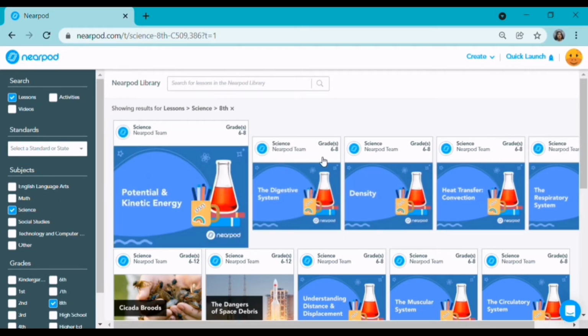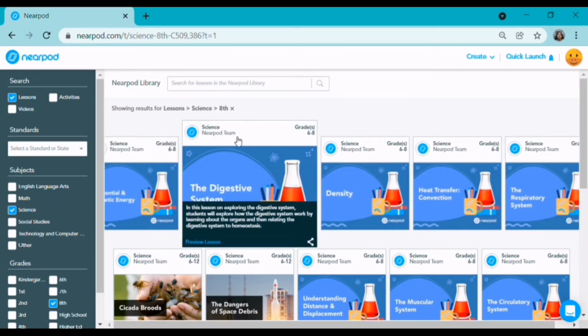Let's try this digestive system. Okay, we have to click this one. Before we will going to click, let's try to unsa din siya, no?